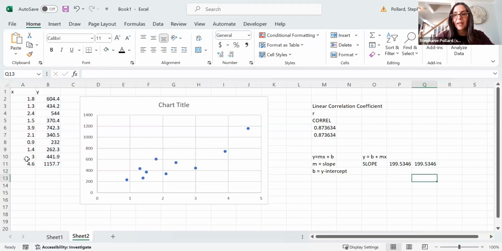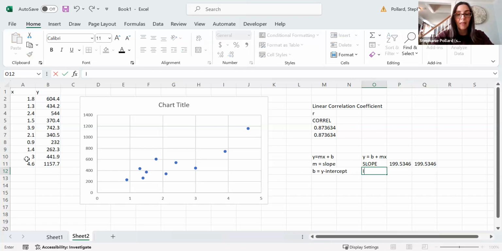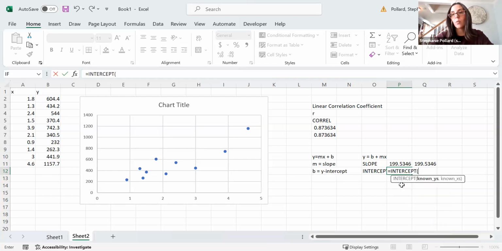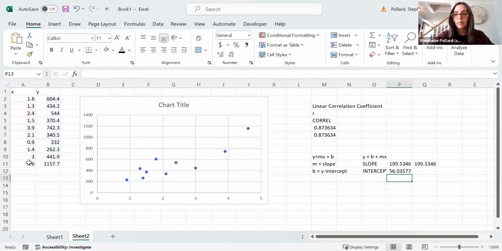For the intercept, the formula there is literally called intercept. It is specifically the y-intercept, though. We do have x-intercepts as well. So I'm going to hit equals. I start typing intercept. And again, this also wants the values backwards like the slope does. They want the y values first. So I select my y values, comma, my x values, hit enter, and there is my intercept.